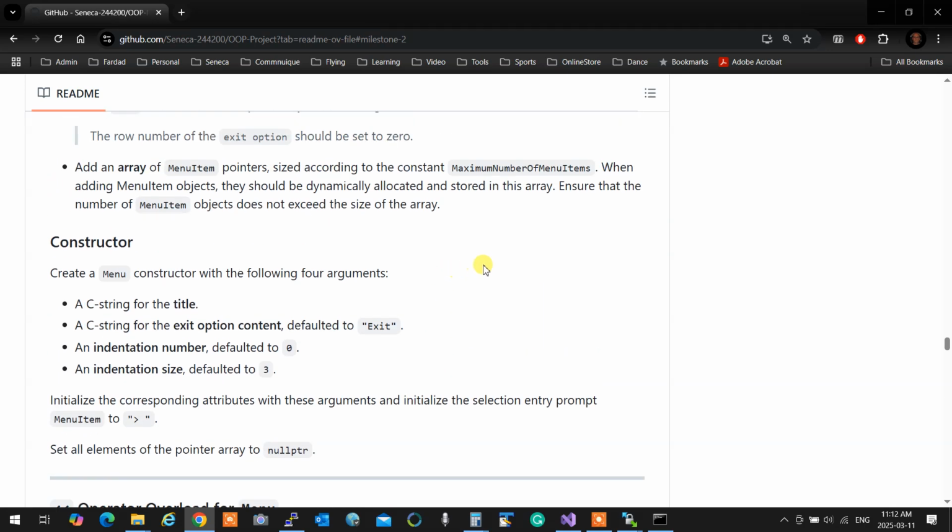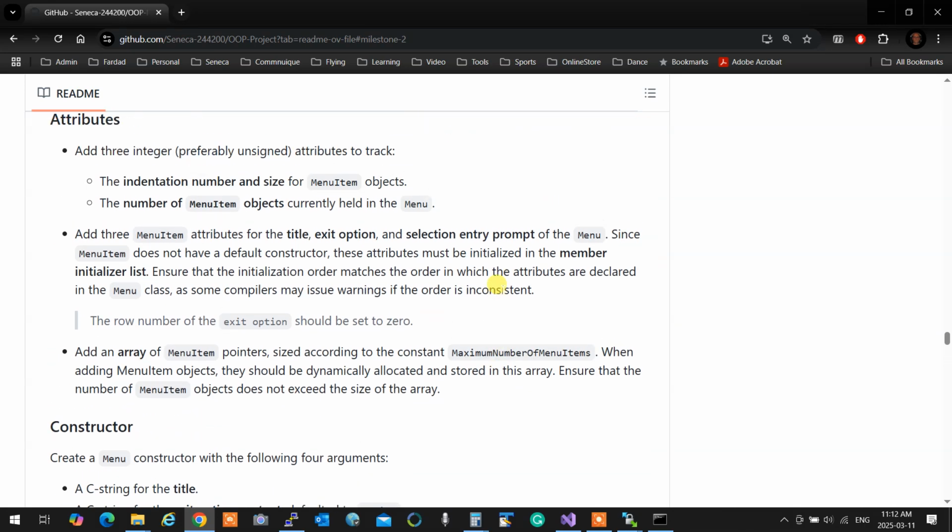So somewhere over here, I'm saying a pointer array. Did I? Yeah. So you are creating an array of menu item pointers, and the maximum number is the maximum number over there. So you will have an array of menu item pointers, not menu items, which means they're all going to be null.